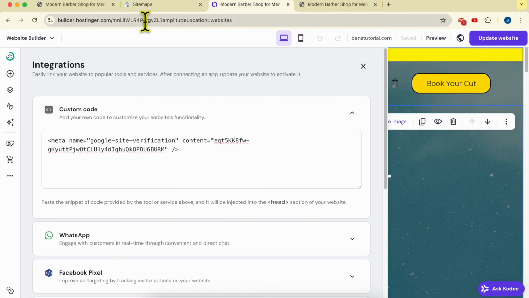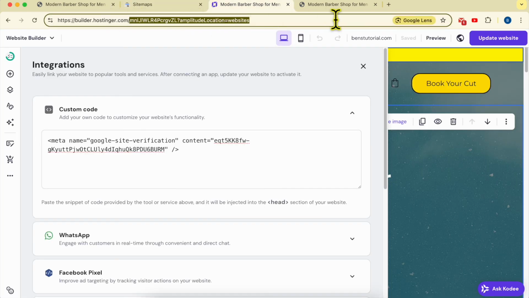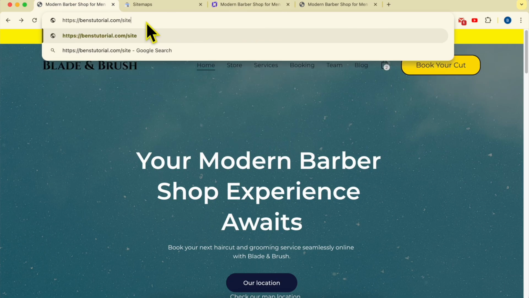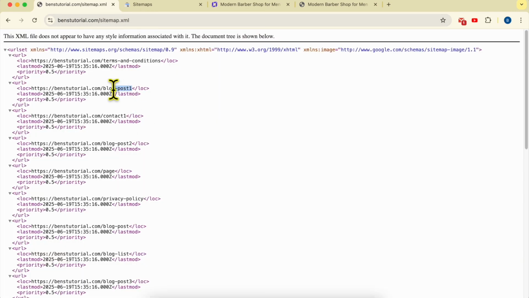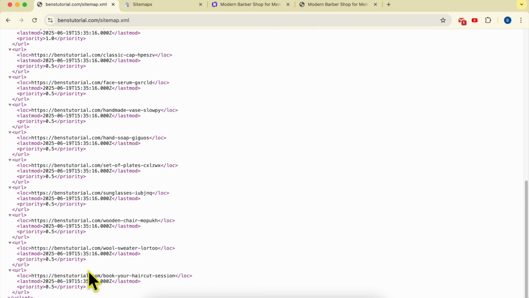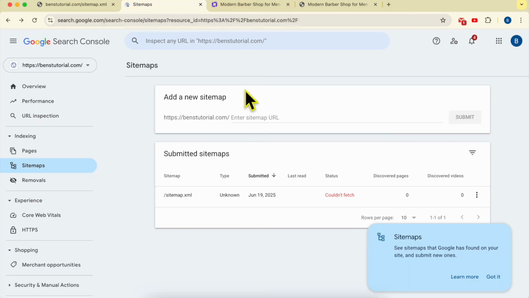Let's visit this sitemap. This is not my website. /sitemap.xml. This is all the pages available on my website. This is the terms and condition. This is a blog post. This is the contact page. New pages will be added here, and Google will be notified to index them.